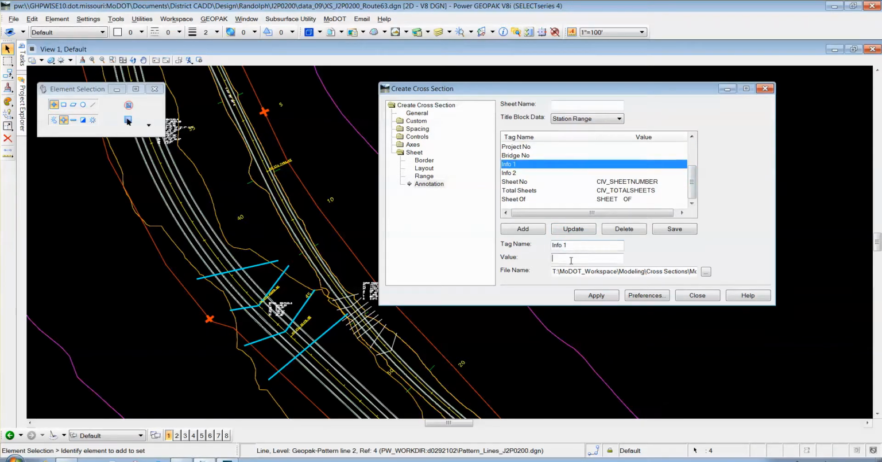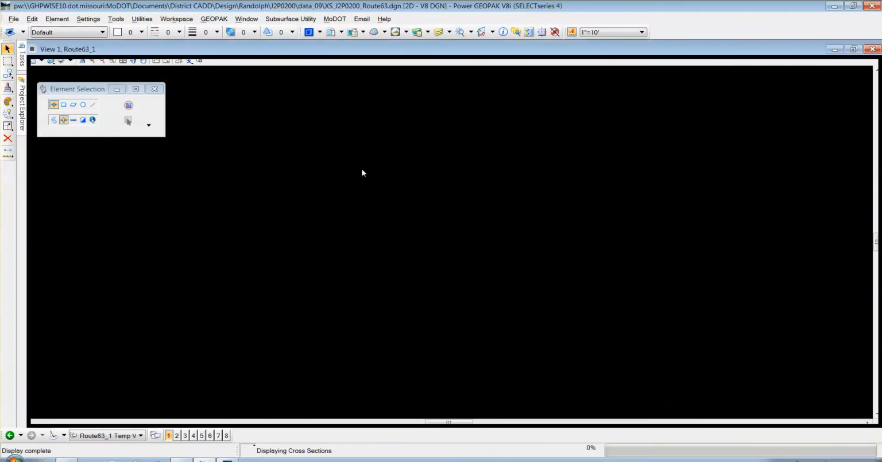The info we'll use is, again, I'll just, instead of cross sections, I'll do maybe earthwork on this one. And then update that field. Info 2, I'll say Route 63. So it's all finished the way I want to create that sheet. So I'm going to go ahead and hit the apply button and let it go out and create the new cross-section model with the new settings.